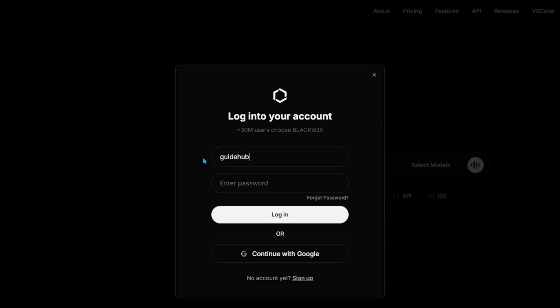Enter your email address in the field provided, making sure you type it correctly. Then, enter your password in the field provided carefully to avoid typing mistakes. Click Login to enter your account, and wait until the dashboard appears fully on your screen.